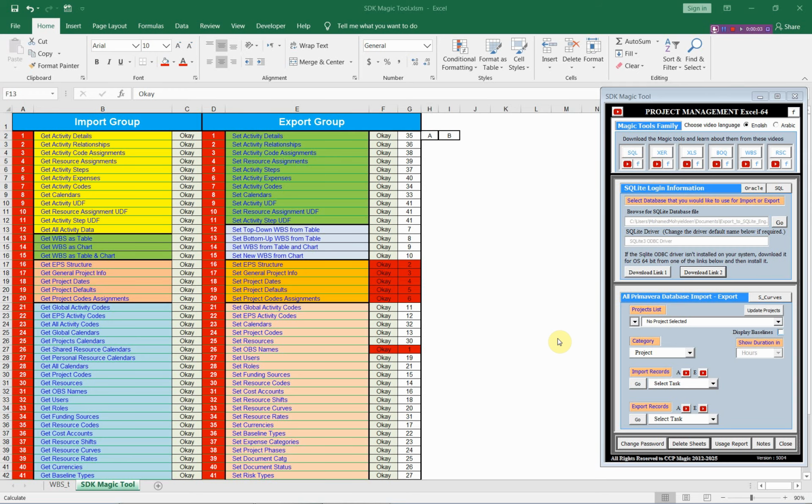Hello everyone. In this video you'll see how you can use the SDK Magic Tool to export the WBS from Excel to Primavera. This will be video number 7 in this group of videos, and we will use the SQLite database. You can also use the Oracle database or SQL Server when you select the tab of any of them. From the main menu, select WBS.